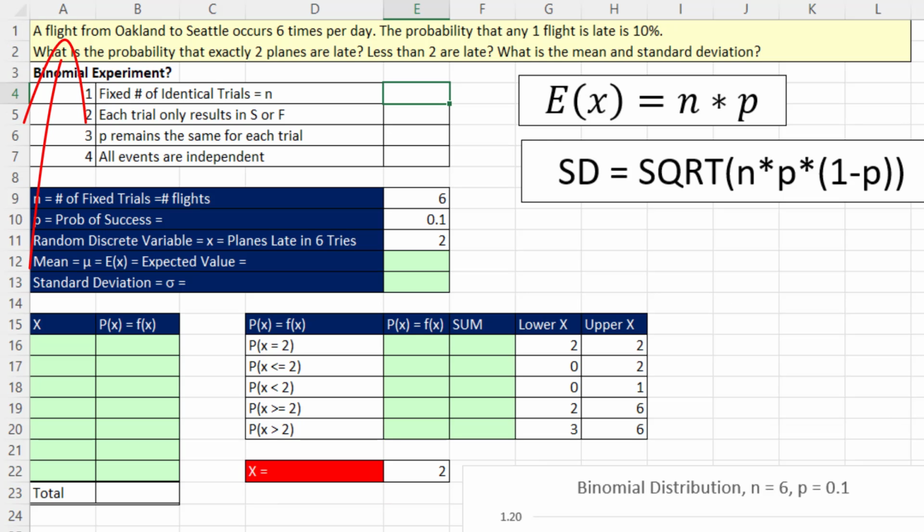Now here's our experiment. A flight from Oakland to Seattle occurs 6 times per day. And the probability that any one flight is late is 10%. What is the probability that exactly 2 planes are late? Less than 2 are late? And what is the mean and standard deviation?